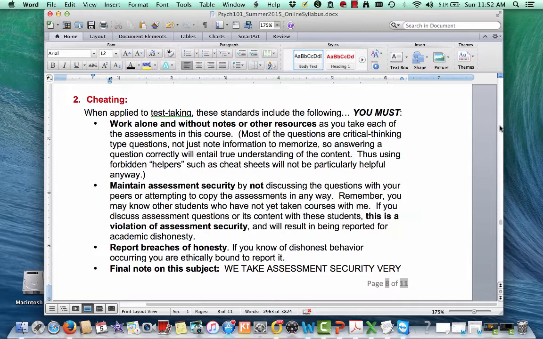I do want to point out for the exams, most of the questions are critical thinking questions, not just rote information to memorize. So answering a question correctly will entail true understanding of the content. So using forbidden helpers such as cheat sheets will really not be particularly helpful anyway.